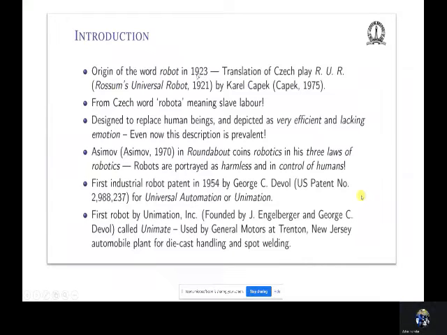Okay, and it is basically a translation of a Czech play. Okay, the Czech Republic play called RUR, which is also called Rossum's Universal Robots, which is in 1921 by Karel Capek. Okay, so this appeared in an article by this author Capek. So the word robot is from the Czech word robota, meaning slave labor.